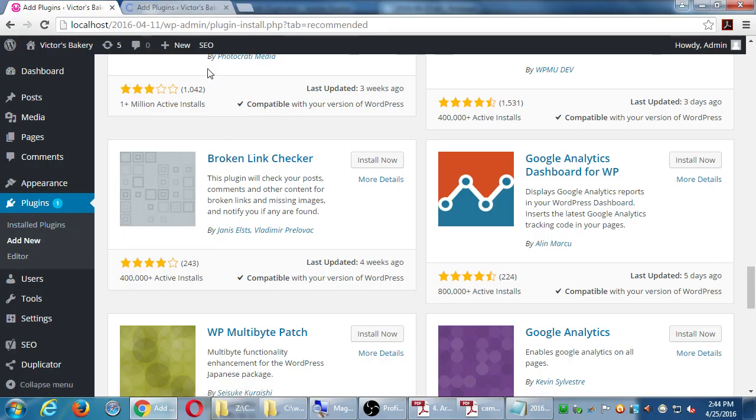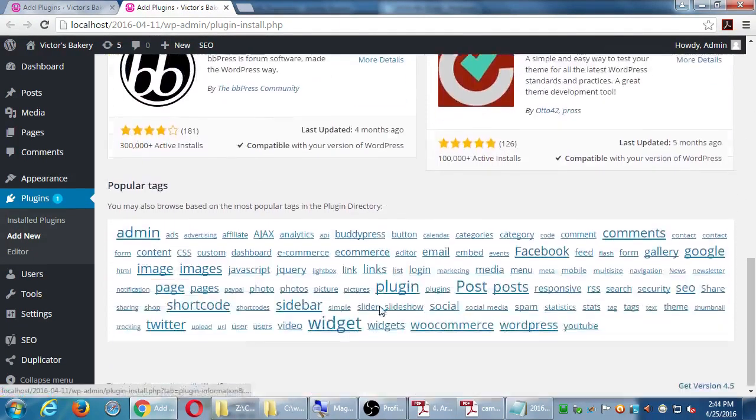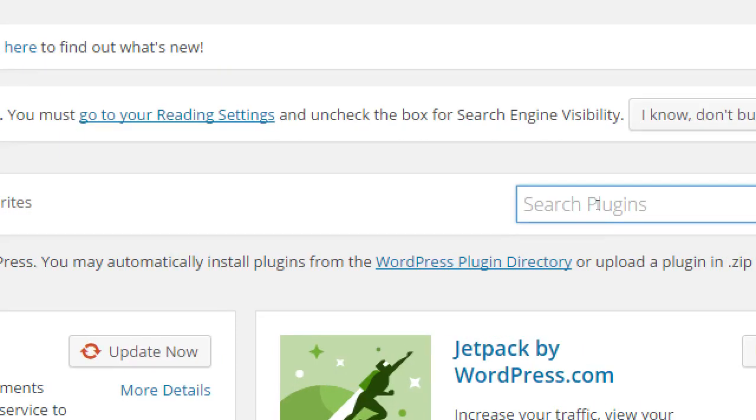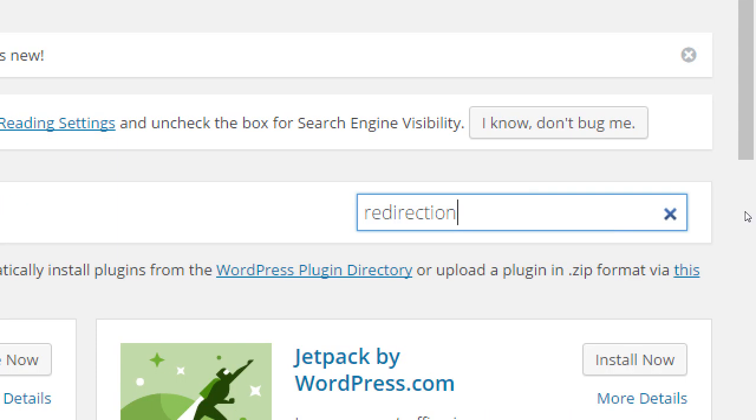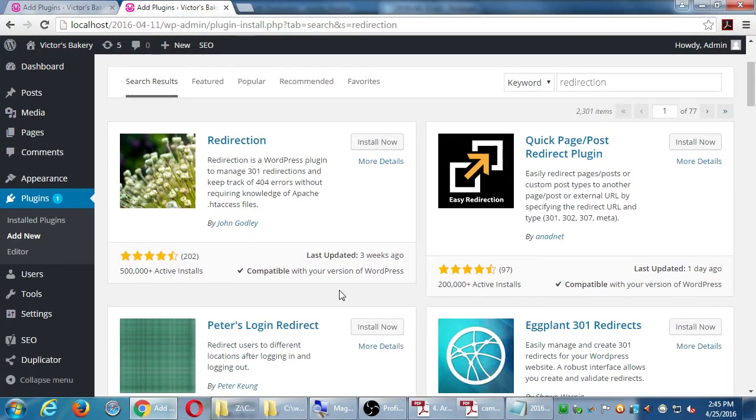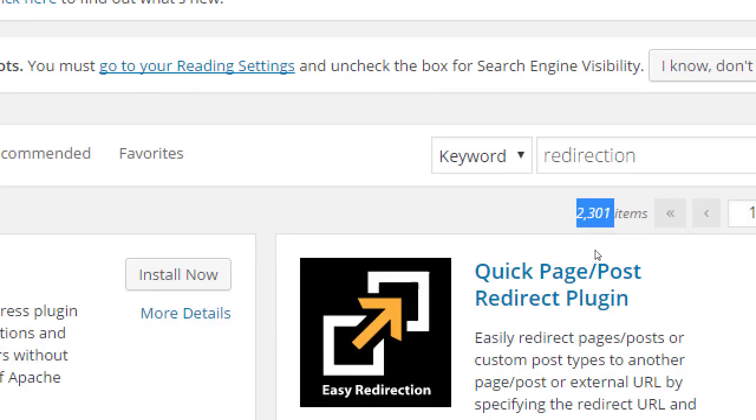I want to add that redirection plugin, and then we'll move on from our discussion of plugins, but if I don't see a plugin listed under featured, popular, or recommended, I have search. So on the right side, click on the search box. We'll type redirection. Press enter. And you should see, I see 2,000 results. There are 2,301 items.